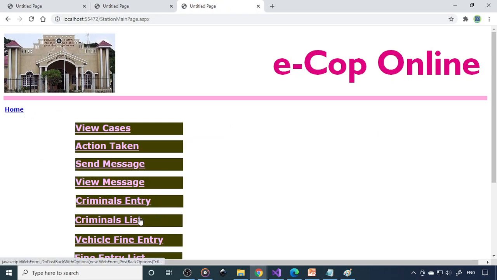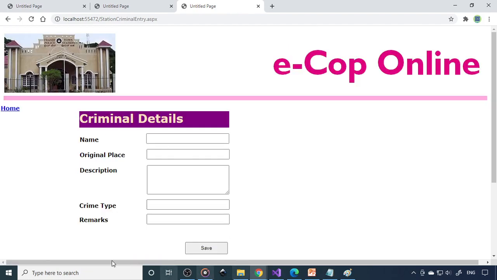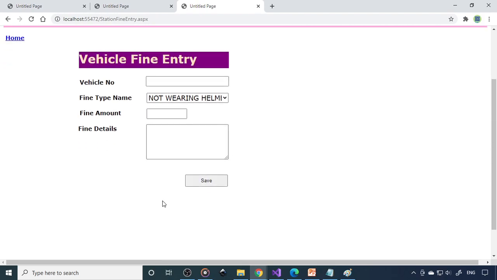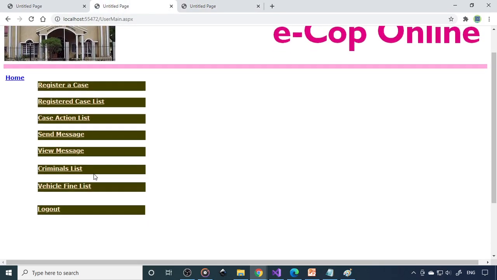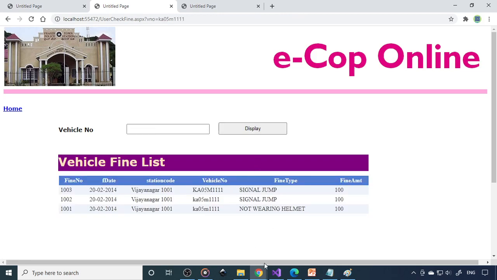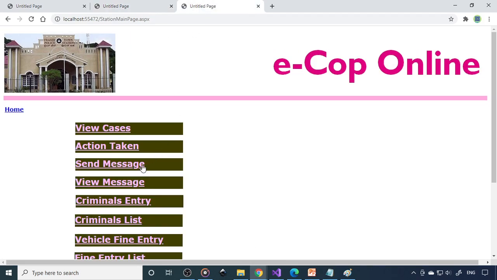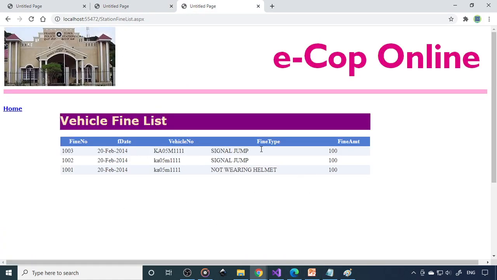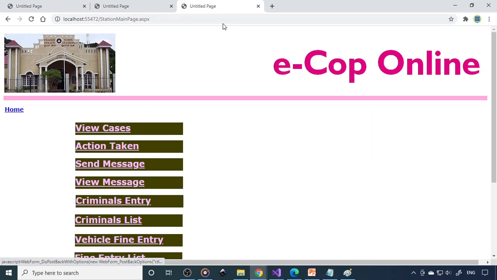Apart from this, you can enter criminal details, any criminals in your area, and also if there is a vehicle fine collected, we can collect that from them. Fine. So on this side again you can enter the vehicle fine here. If any vehicle violates the rules, let's say K05M111, so many times it will have violations. You can even check this here, fine entry list. So all the vehicle list will come, so all the users are able to see which vehicles have violated. Fine.